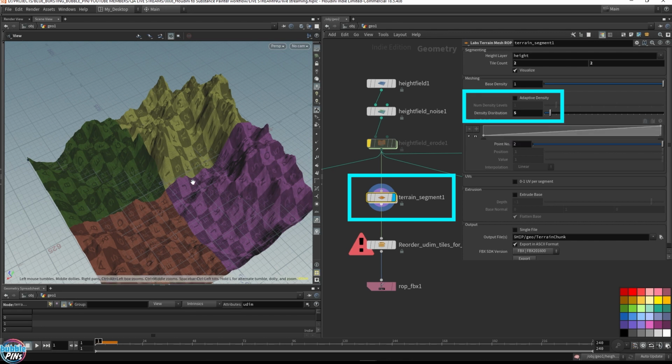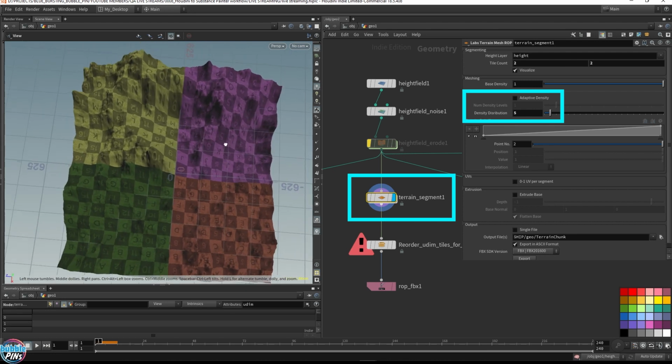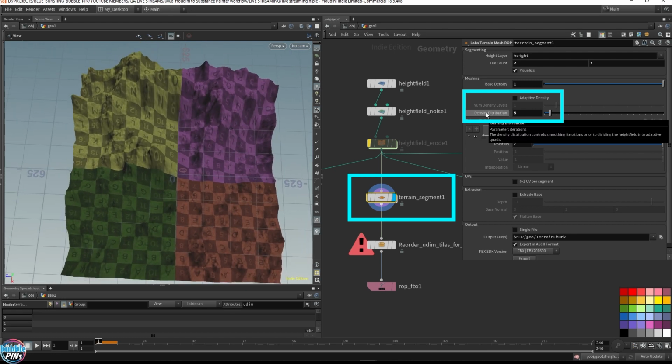What this does is distribute the density. Now I'm not sure how it calculates it or anything. It's trying to figure out which parts need more density and which parts have more stretching, which parts have less stretching, and it's trying to figure all that out. And how much effort it's trying to do will depend on the number that you put in here. So let's give this a whirl.